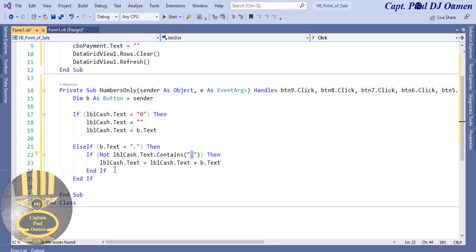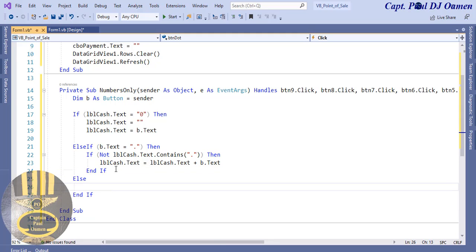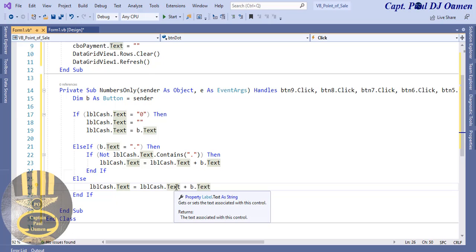Okay, now we come down in here and then say else. We now want to get the numbers in. For us to get the numbers in, copy all of this and just paste this right underneath here. So else LBL cache equals LBL cache plus the text. Okay, the text that is on the button.